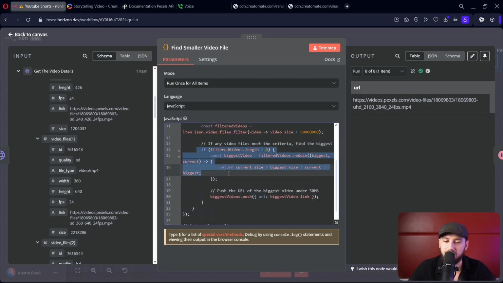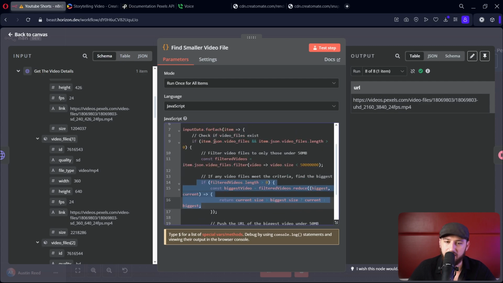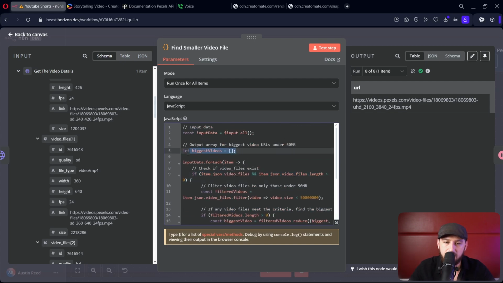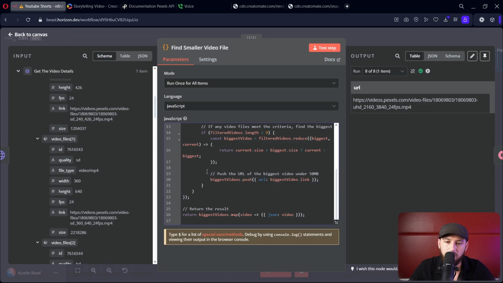Then it will compare the list to see if the previous one is bigger than the next one up until it's gone through the whole list, which means that if it encounters a bigger file that is still below 50 megabytes, it will just replace this right here, and then it will grab the biggest video and export the biggest video. Now I use ChatGPT to generate this. It works really well, so keep that in mind.